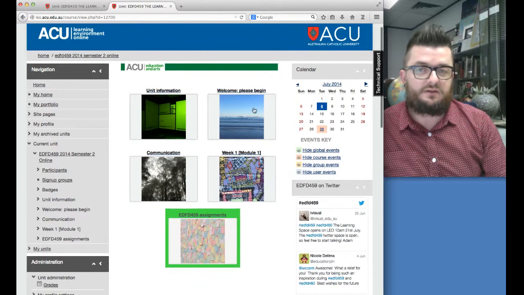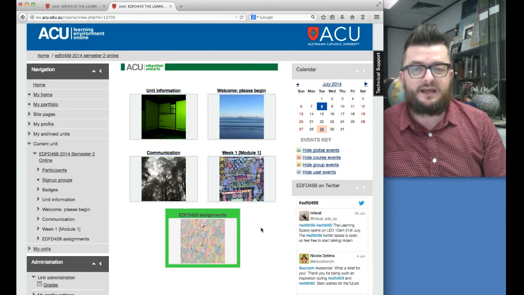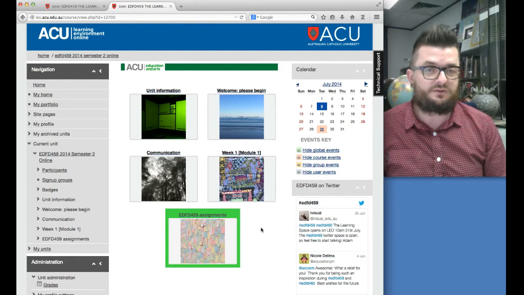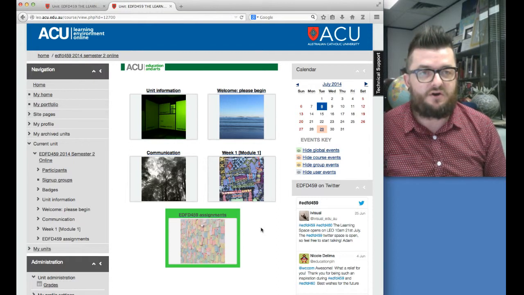The way the unit looks at the moment, there's obviously 1 week appearing in terms of the content. At 8 o'clock every Monday morning, another week will appear. Okay, so by the time we get to the end of the unit, you'll actually have 12 more modules in there, all with the content in. So that is the structure of the unit as it appears.